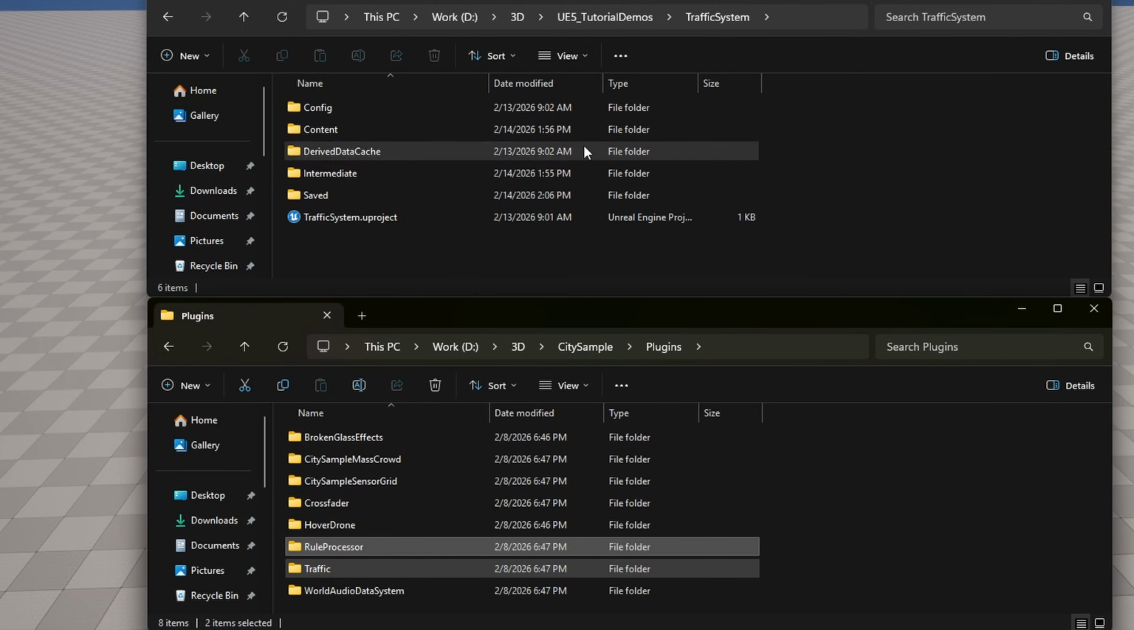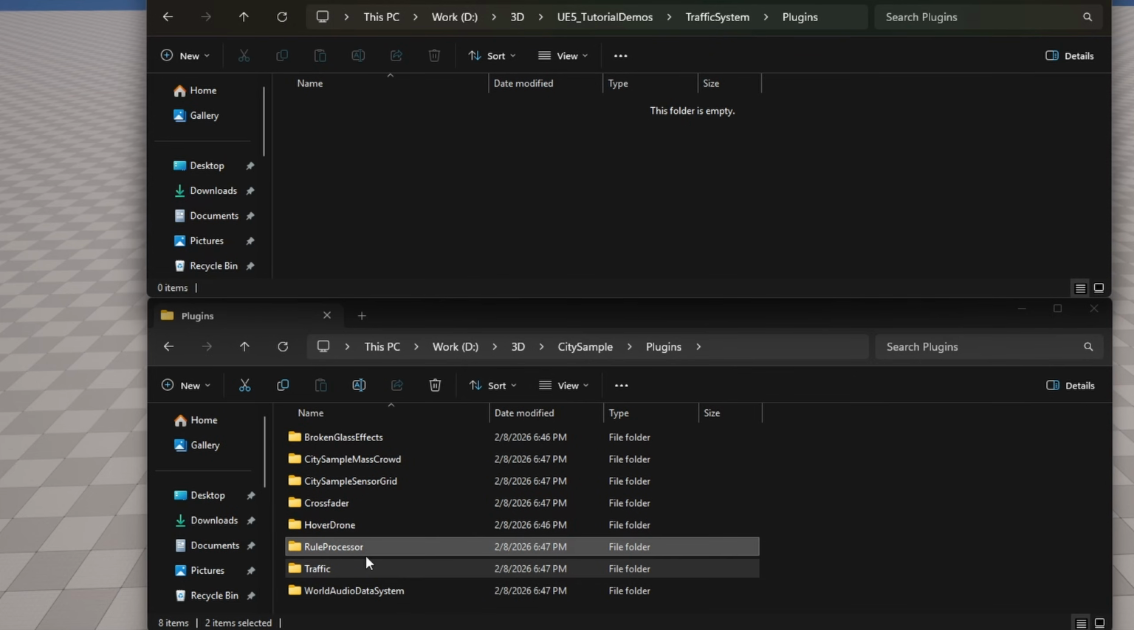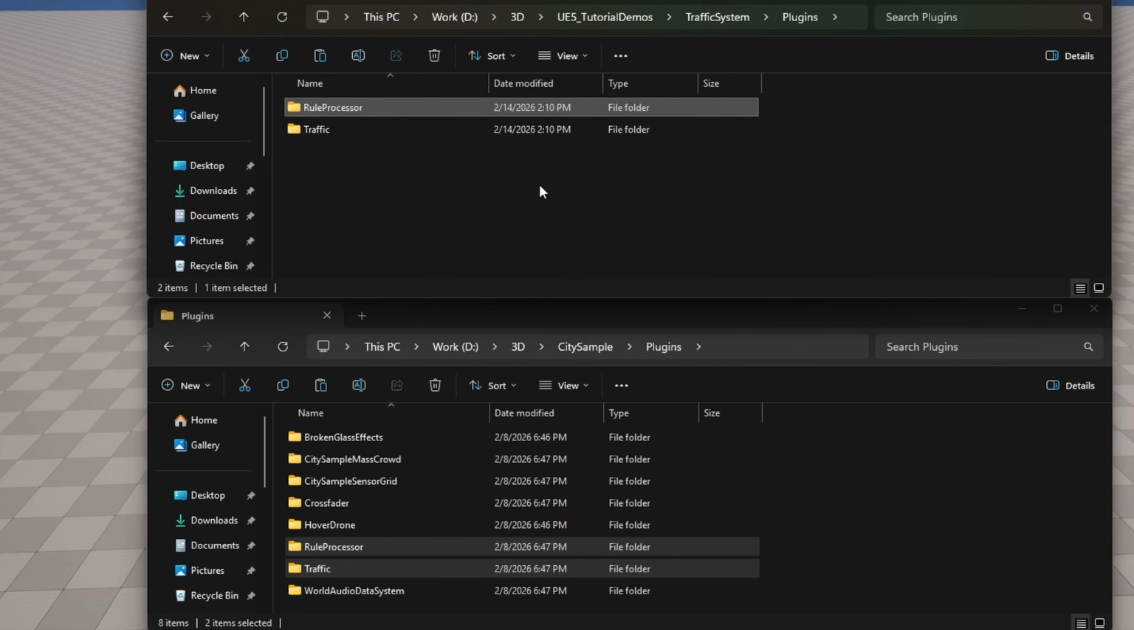So in your actual project folder here, where you want to actually set up your traffic system, make a new folder if you don't have one already, and by default you won't, and call it plugins. And then go inside the plugins folder. And basically all we want to do is just take these two and copy them into this plugins folder. Once they're copied into the plugins folder, you're going to want to launch your project. Or if you had it open, close it down and reopen it. So make sure that it understands that you just added new plugins in the plugins folder.